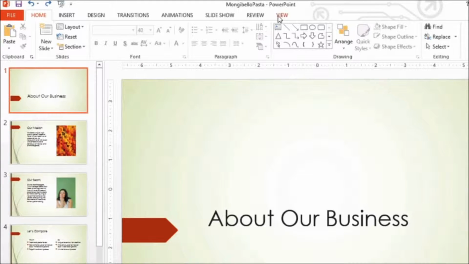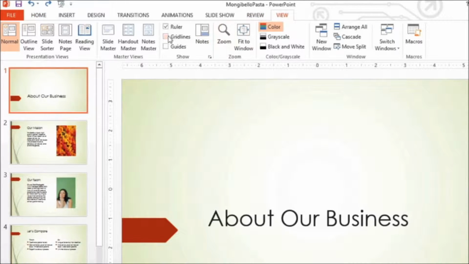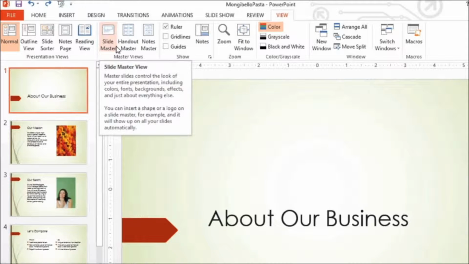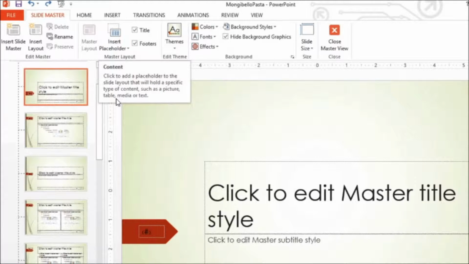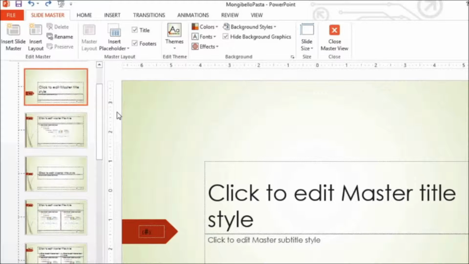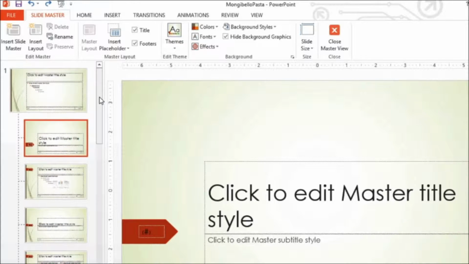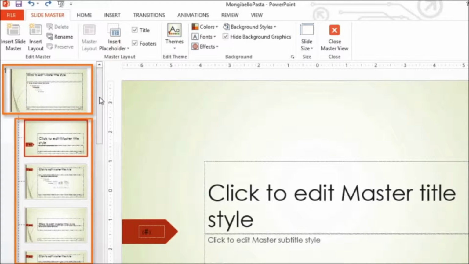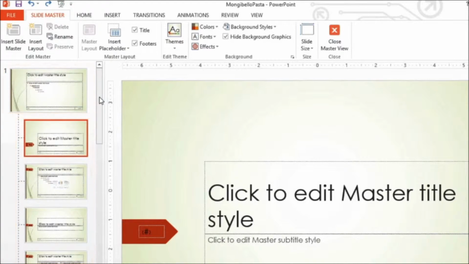I'll start by going to the View tab, and then clicking the Slide Master command. The Slide Master view may look a little different from the other views you've used, but don't worry, it's not hard to use. A pane will open on the left. Scroll to the top. Here we have the Slide Master, and beneath it are the layout slides. Let's try inserting our logo.